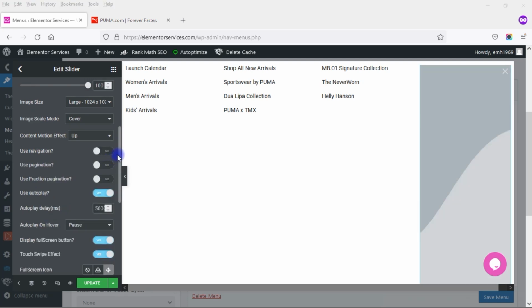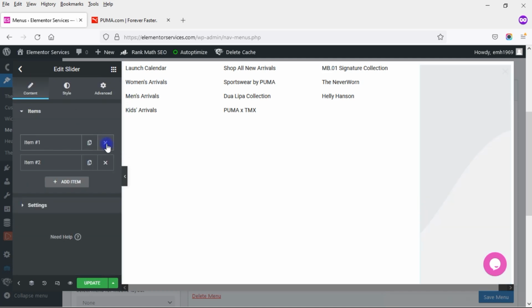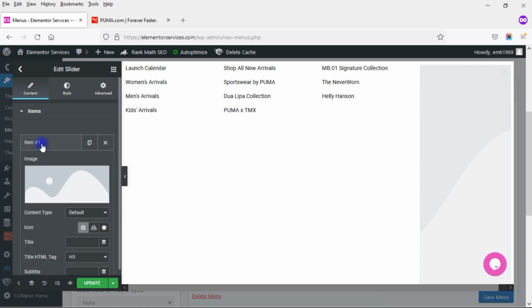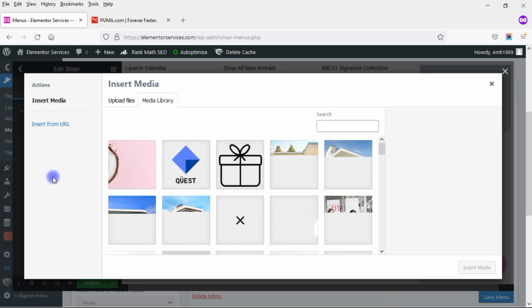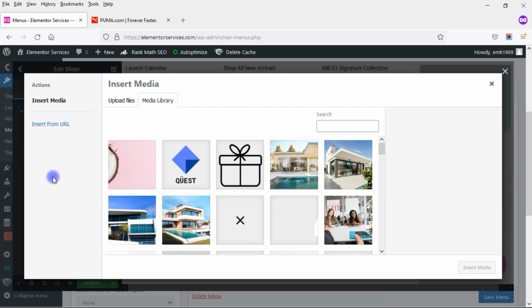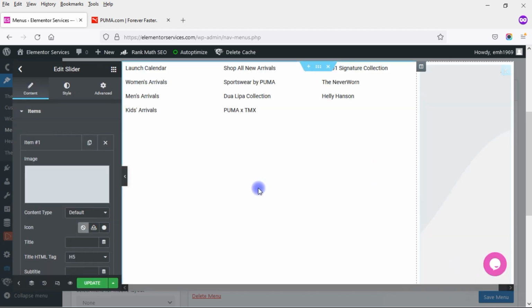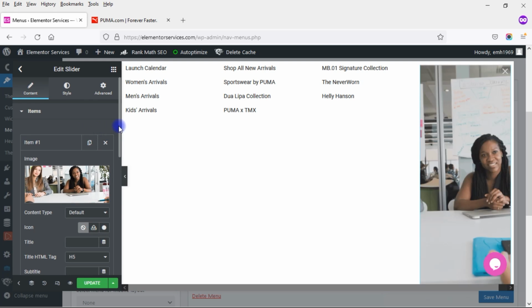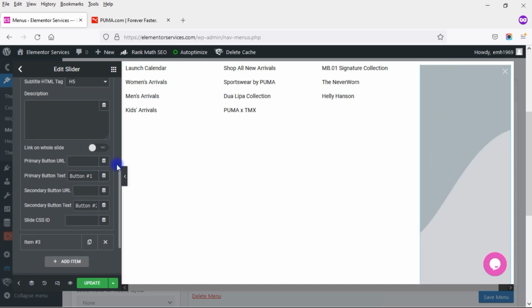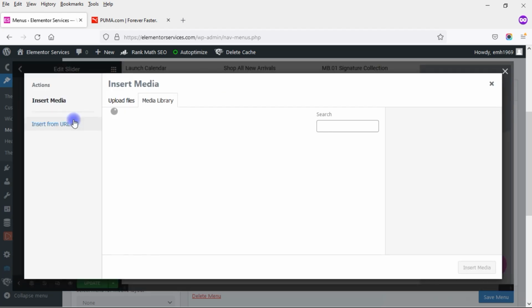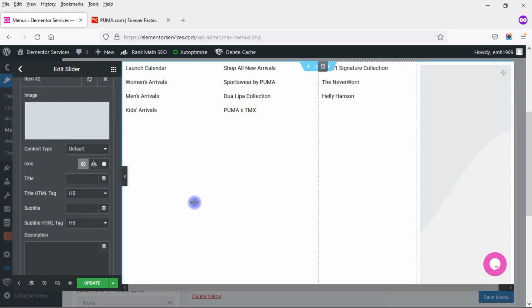So what I want to do now is I want to come back up here and come to items and then duplicate that 2 times and then come here and add some photos. Now obviously I don't have access to the same photos they have on the Puma website, so I'm just going to throw in some photos here just for this demonstration. And so I'll just put that one in for the first slide and then come down here. And for the second slide, I'll put that in.